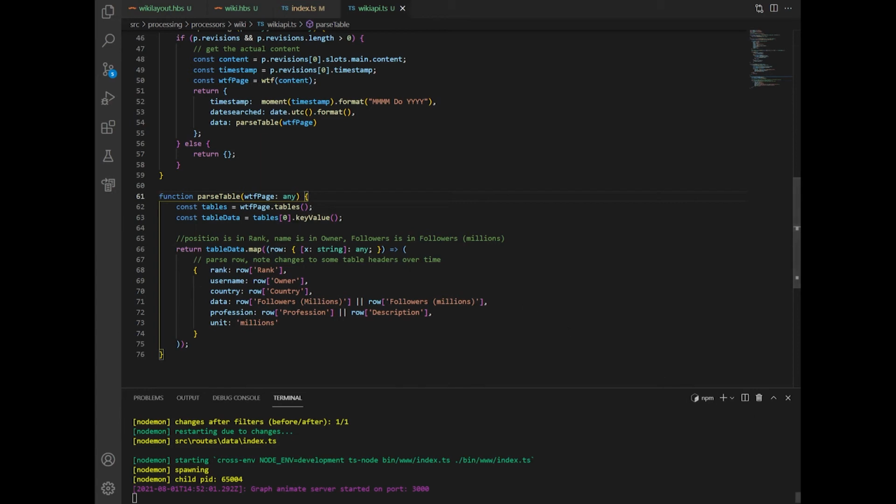So how do we do this? So we call the tables function on the WTF page. And then we get the table data using this key value method of the first page table that was returned, because again, there could be more than one table. And then we map over the table rows. And what we want to do here is to extract the data in each row from that page.